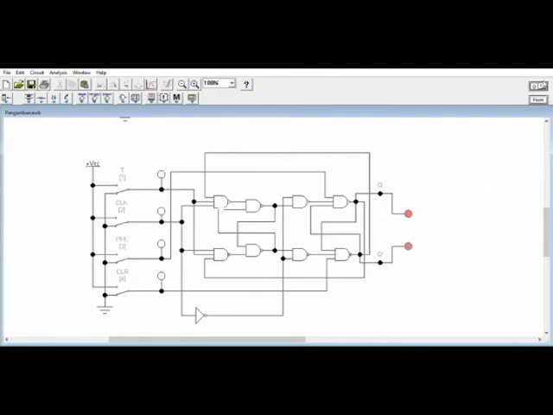So let's try to put the preset and CLR. So as you can see, the output is toggling. It is because our T flip-flop is not initialized. So because it is not initialized, we are going to initialize the T flip-flop. To initialize it, we are going to forcefully make one output high. So for example, let's use our preset. So now, our output is high.